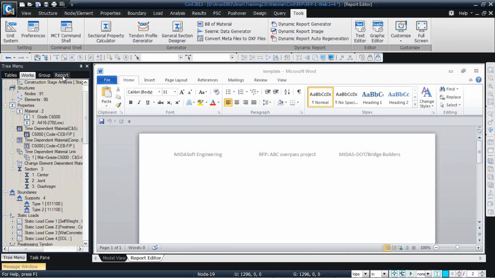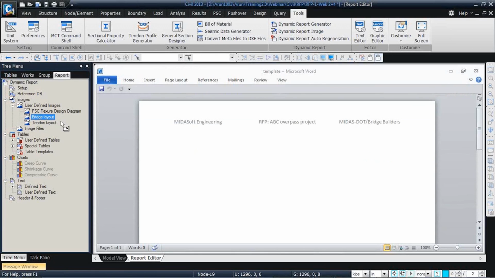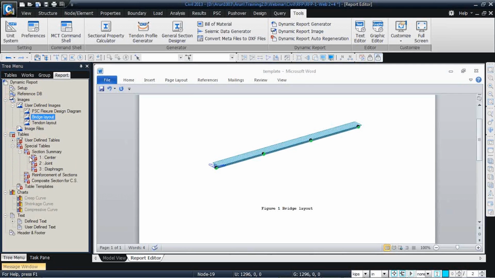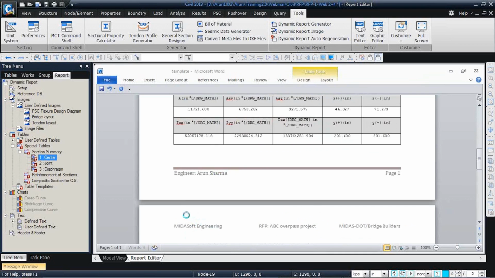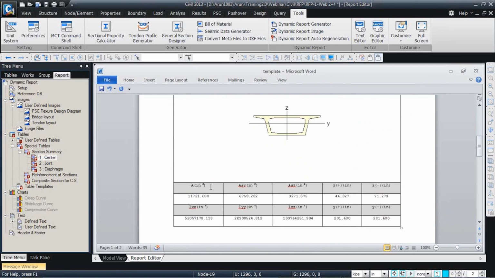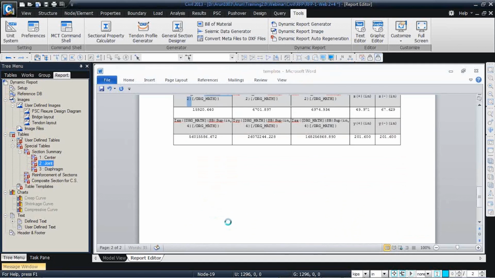So let's start by quickly dropping and giving shape to our report. So let's say I want to have first the bridge layout. So I'll just drag and drop it over the screen. Then let's say I want to have my section data, so I'll go and have the section summary tables. So this intersection, the program creates this kind of section table. Then the other section, the joint section.